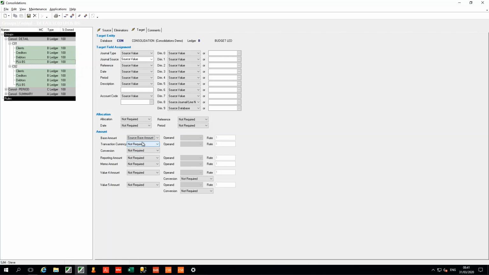It's worth noting here that it is a conversion at the time of consolidation and it is not a revaluation. For the purposes of ledger revaluation and time-based revaluations, that would still need to be done within SunSystems using the ledger revaluation process, and then consolidation will bring in that data that has been revalued already.